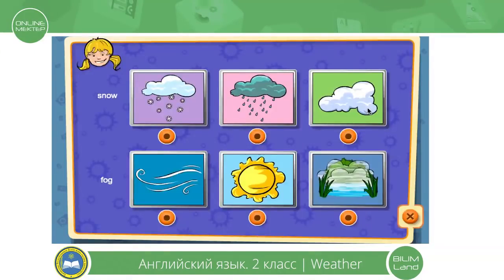Good. Now let's do the next exercise. Look at the pictures, listen and repeat after me. Snow. Rain. Cloud. Wind. Sun. Fog. Now do the exercise.